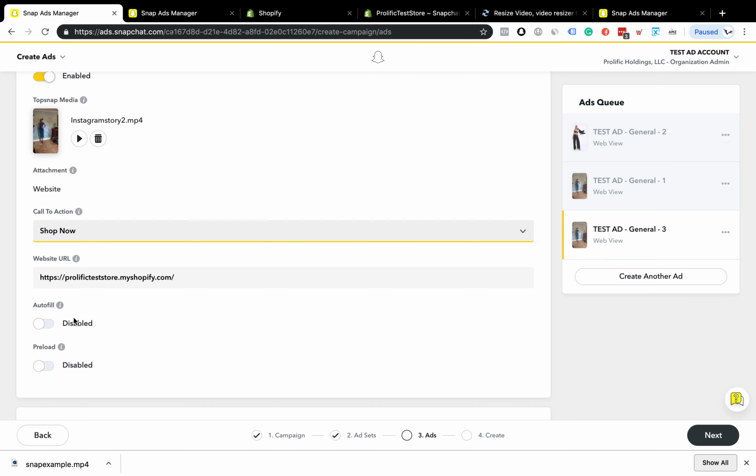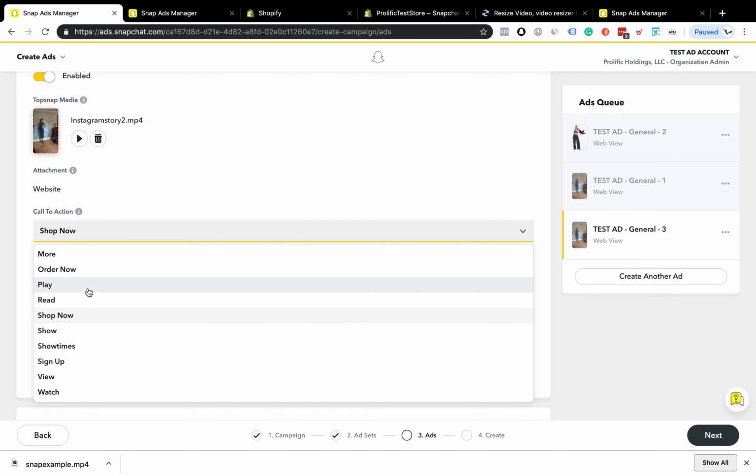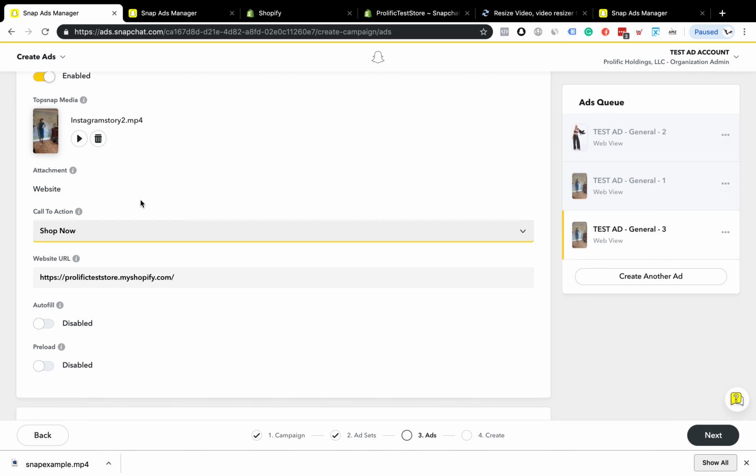And then I'll usually use Shop Now or Swipe Up. Those I've noticed work the best. The other ones are, especially when it comes to e-commerce, more can work. But Shop Now or Swipe Up have been the best. I'll use Shop Now in this case. I'll put in the URL there.